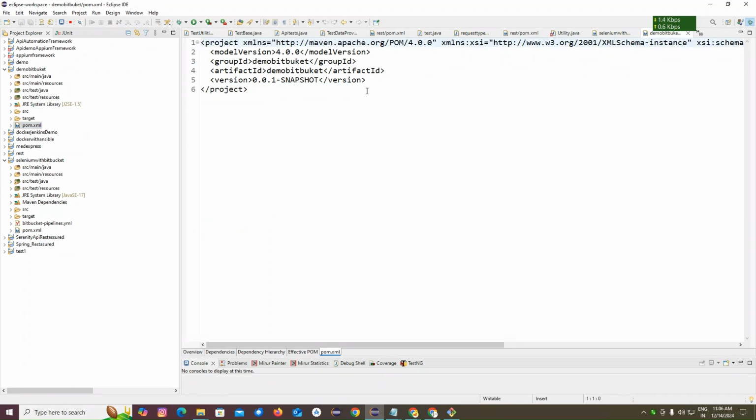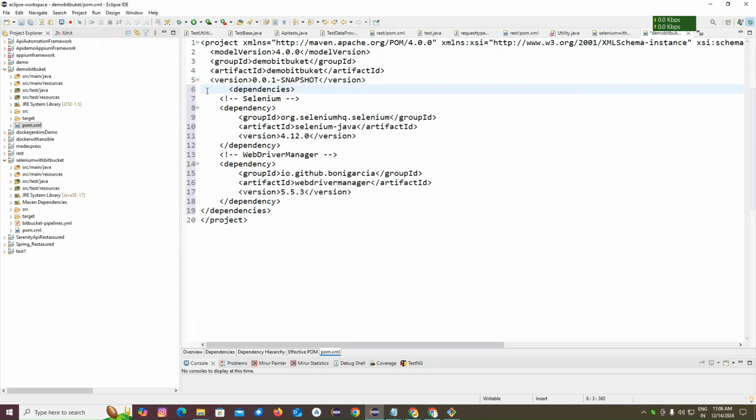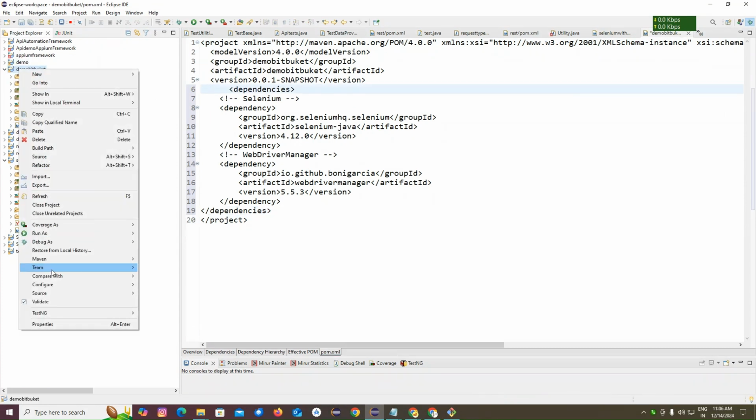We already pushed the Rest Assured. Let us try with the Selenium also. So I just created this one, and I'm going to update it.